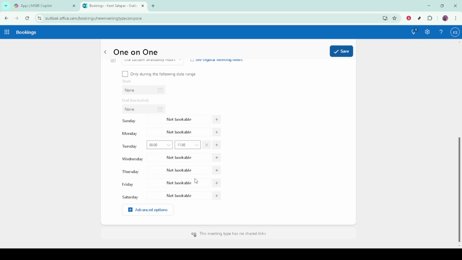Next, set your availability. Customize the days and hours when this meeting type can be booked. Bookings checks your Outlook calendar for conflicts, so existing events, holds, or out of office time won't be double booked. This is a good moment to think about your energy and workload. Choose windows when you're comfortable meeting and keep focus blocks on your calendar so Bookings keeps them protected.